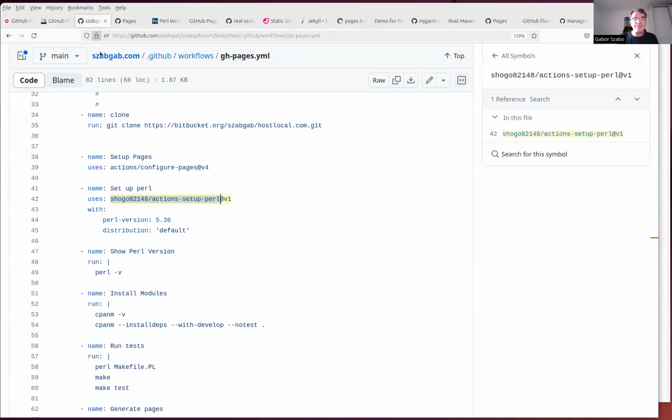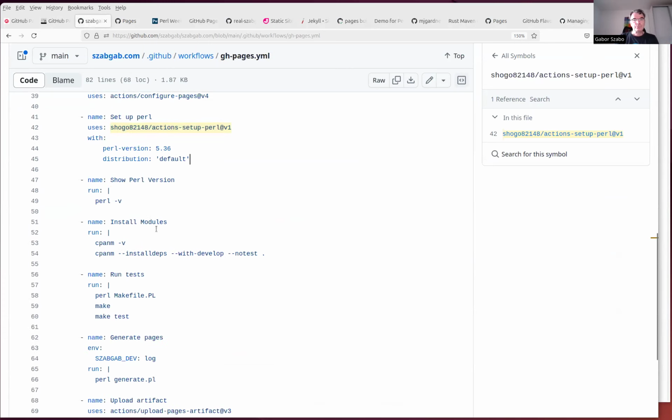And I have to find this repository. Here I can provide various parameters, which version of Perl to use, which distribution to use. And this is what I have here. Maybe I could update it now, but I don't care. Then I have another step just to run perl -v. So if anything goes wrong, I can verify that it indeed installed Perl 5, what Perl says about itself.